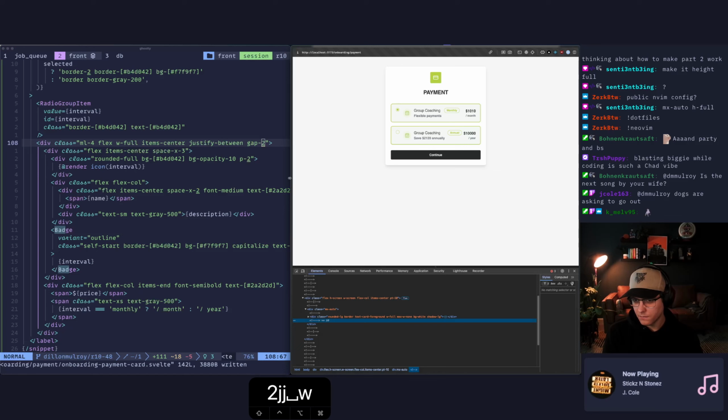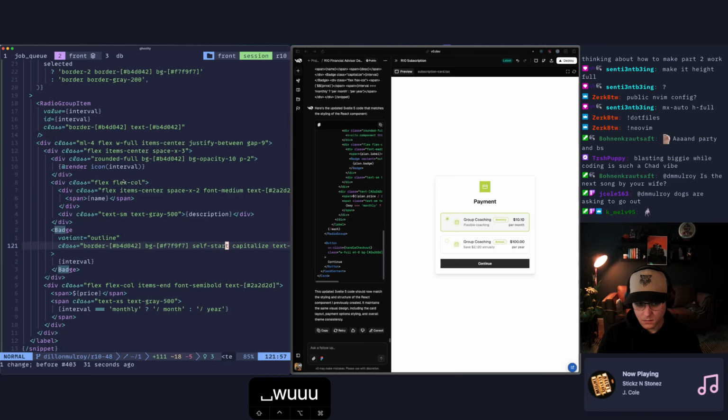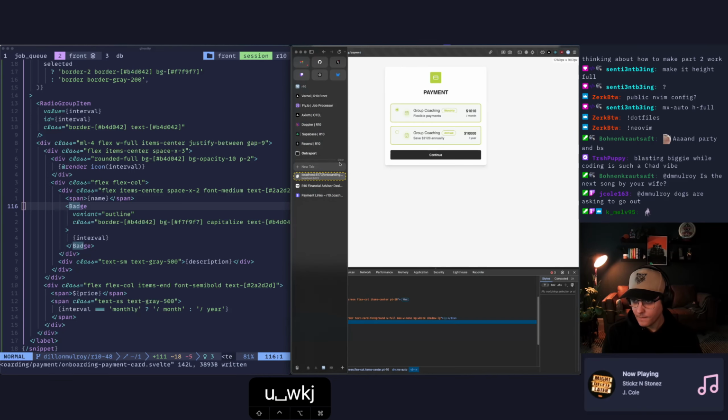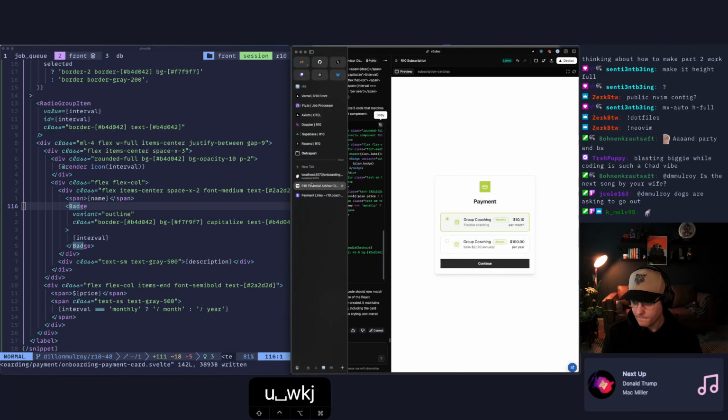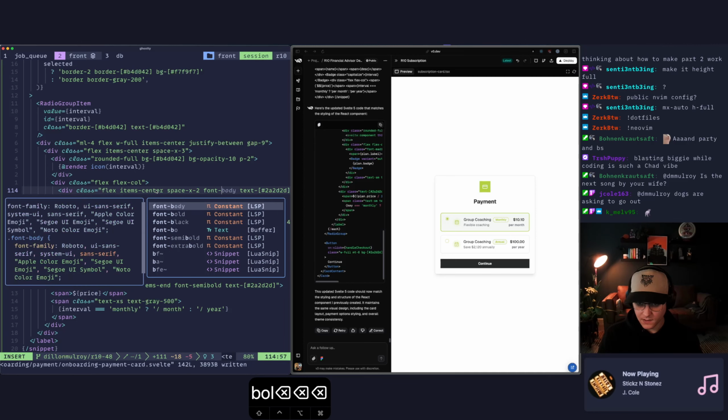How does it look on V0? I guess it really does go right next to the name. So let's roll that back. And then we'll just make that look a little bit better. Font medium, we'll make this font semi-bold.